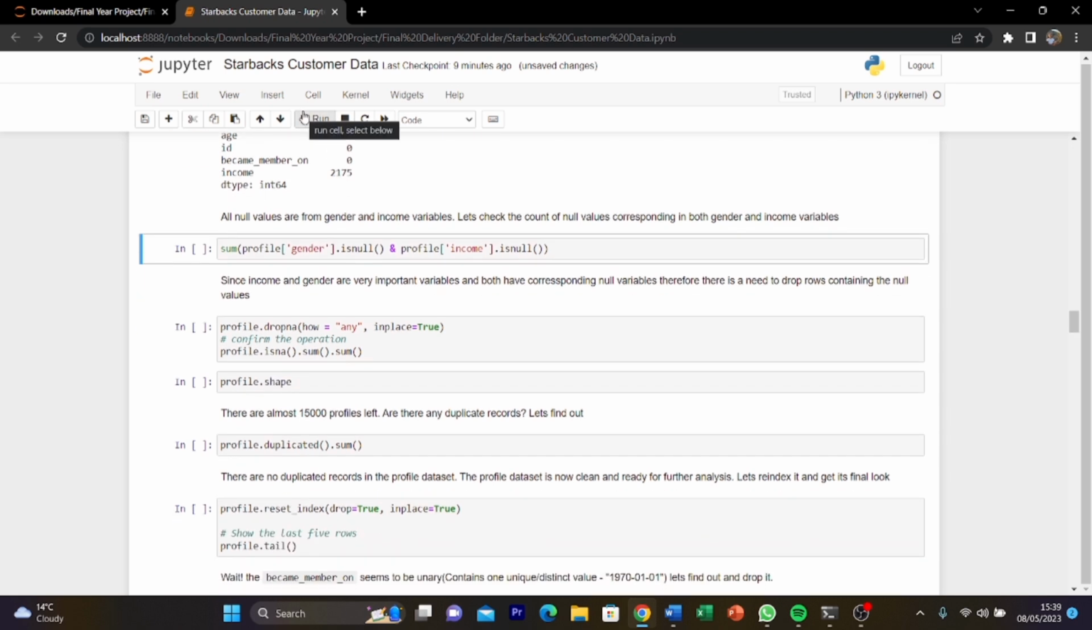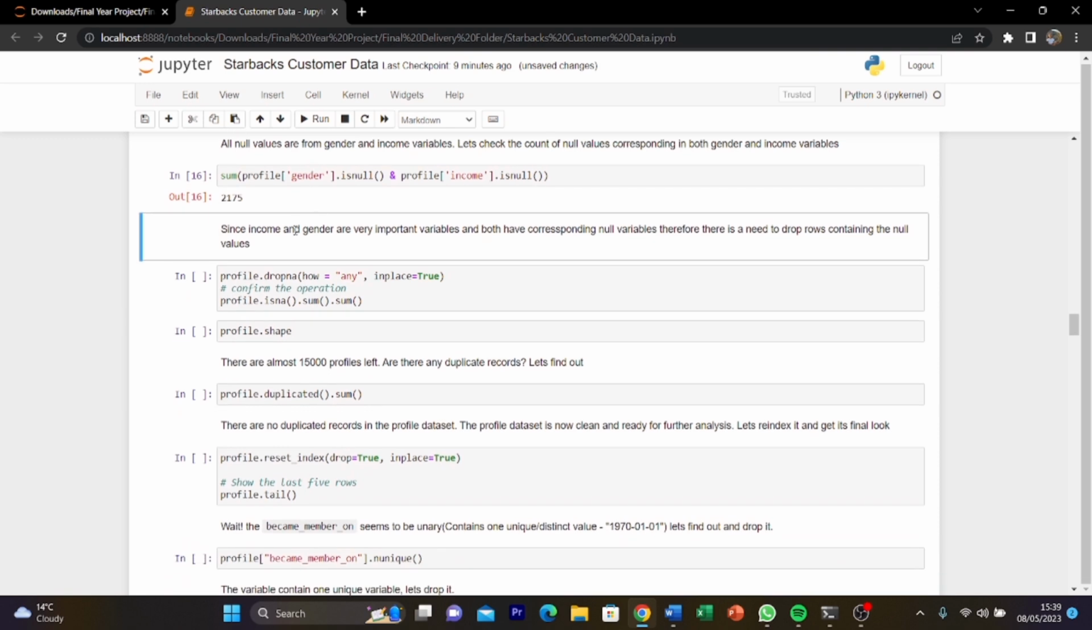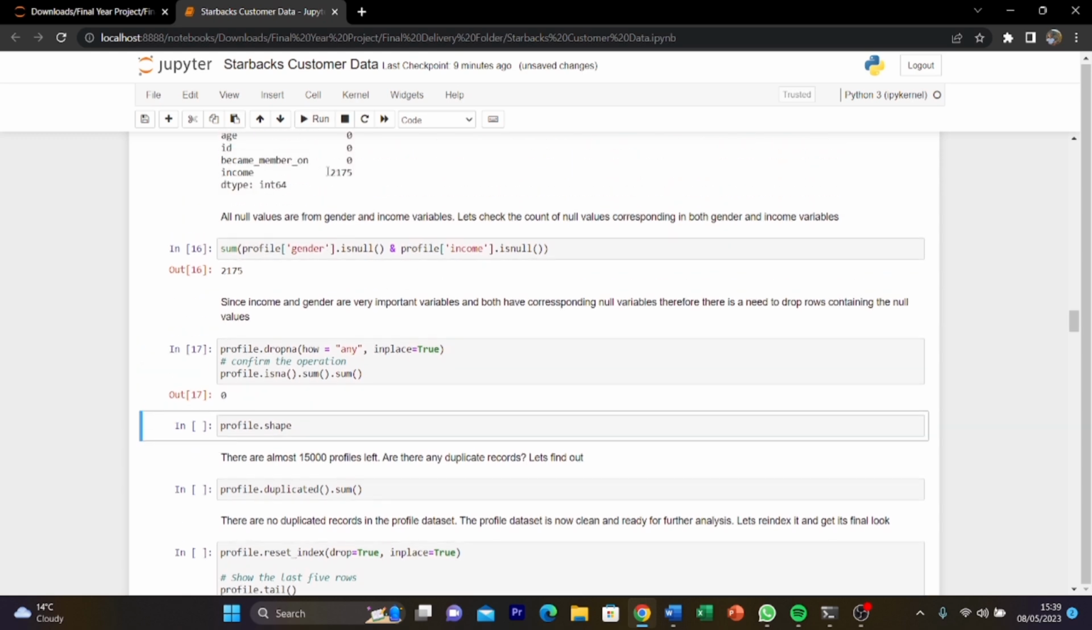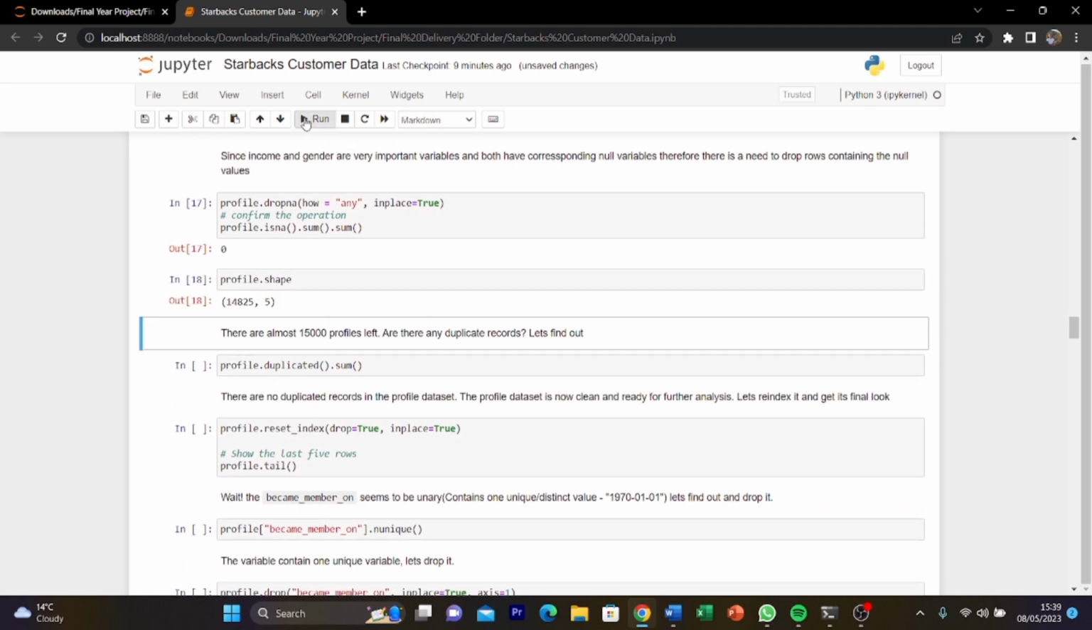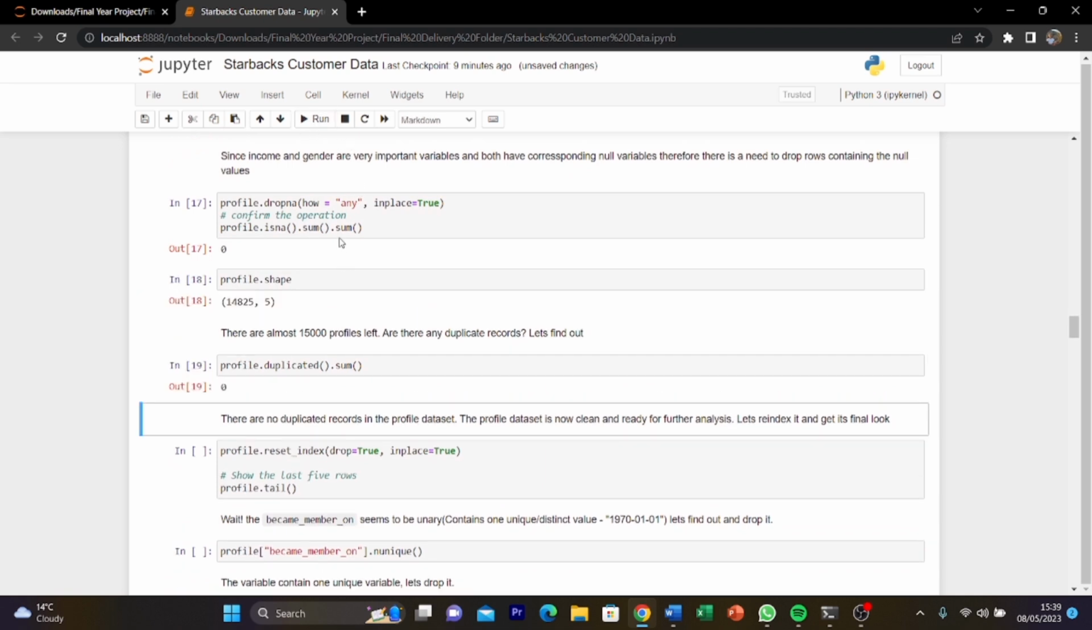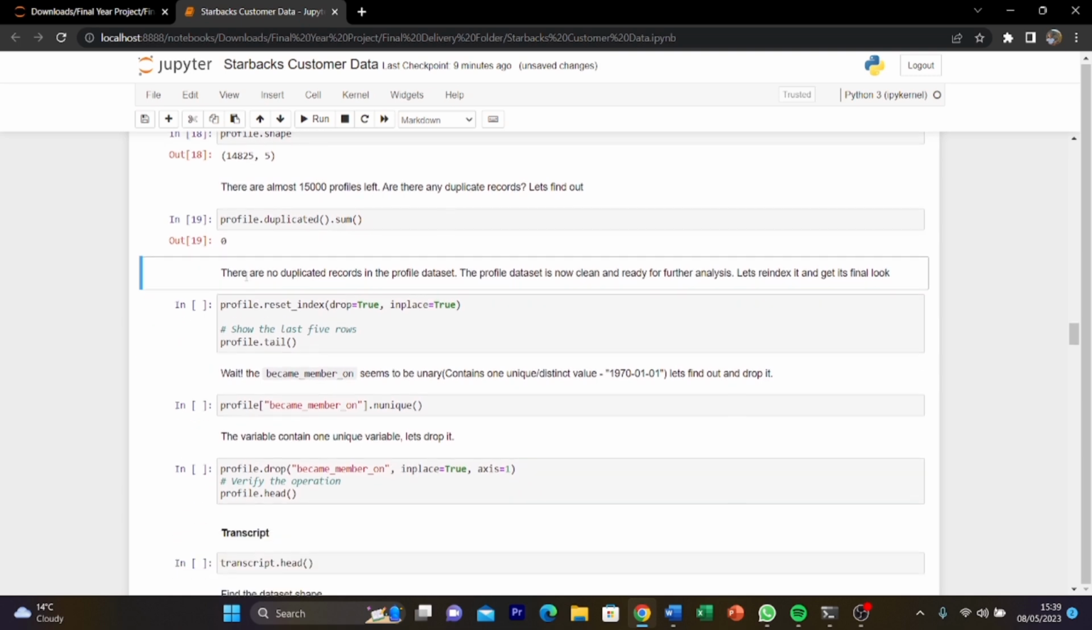In this section, let's see what we're doing here. Since income and gender are very important variables and both have corresponding null values, there is a need to drop any rows containing null values, which is what we're doing here. This code shows us that there are no duplicate records in the profile dataset. The profile dataset is now cleaned and ready for further analysis.